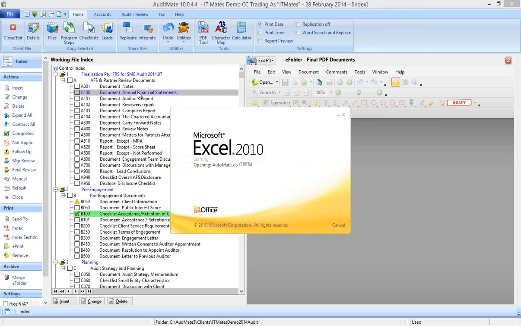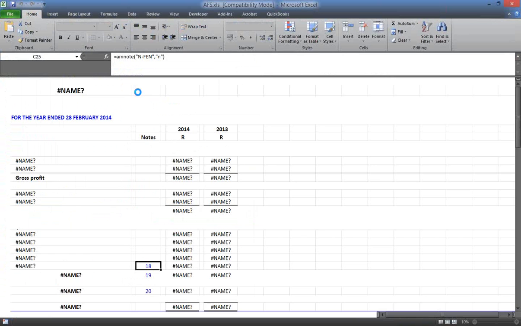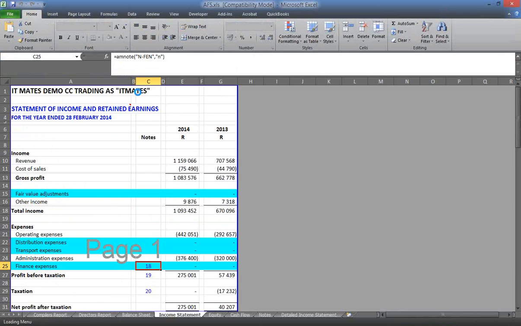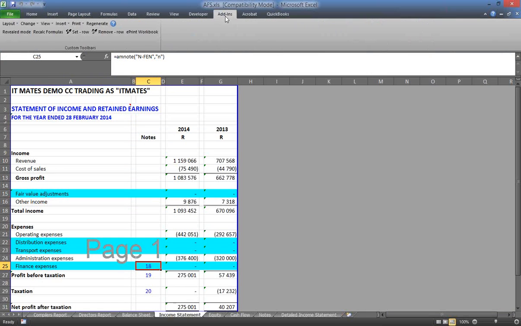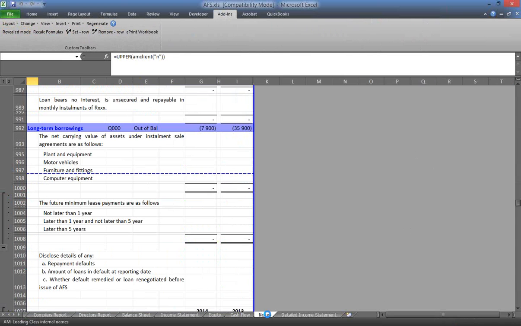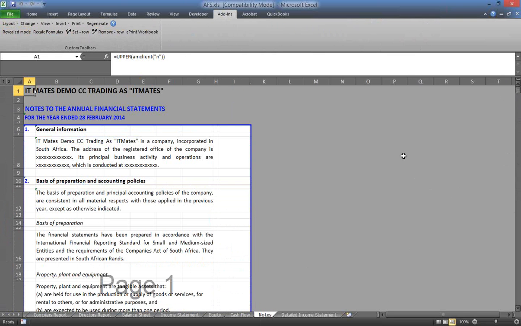Yeah, you know, preparing the AFS was an all-day seminar that we used to do. We can probably do it in half a day as well, intensely. But there is obviously a lot to the AFS. Now, on the add-ins tab, this is part of the AuditMate. If I go to the notes page, let me just run right up to the top of the notes so you can see the structure of this.